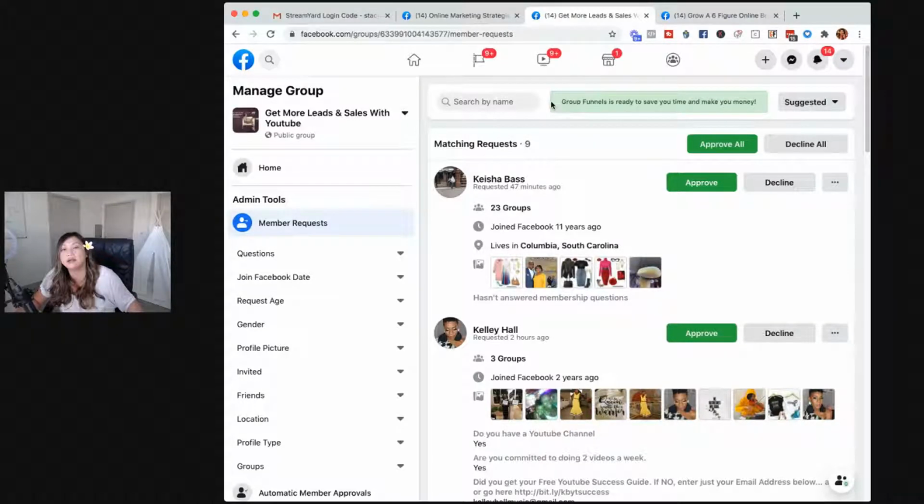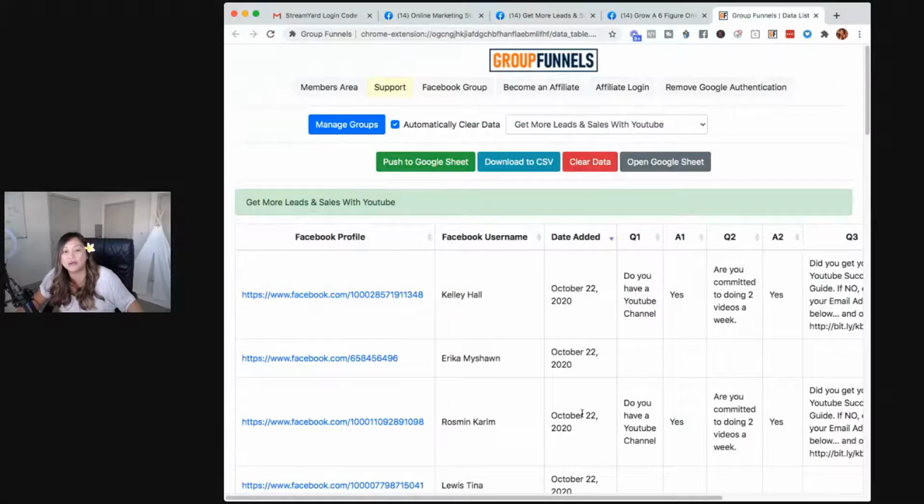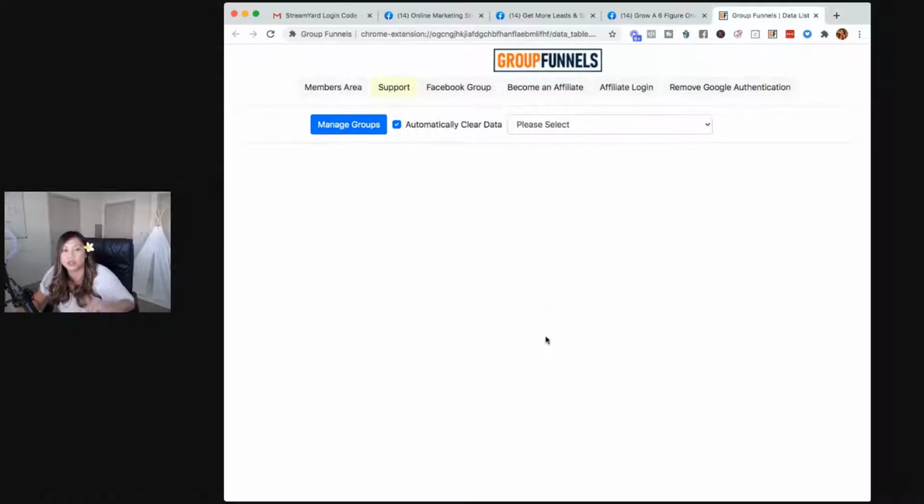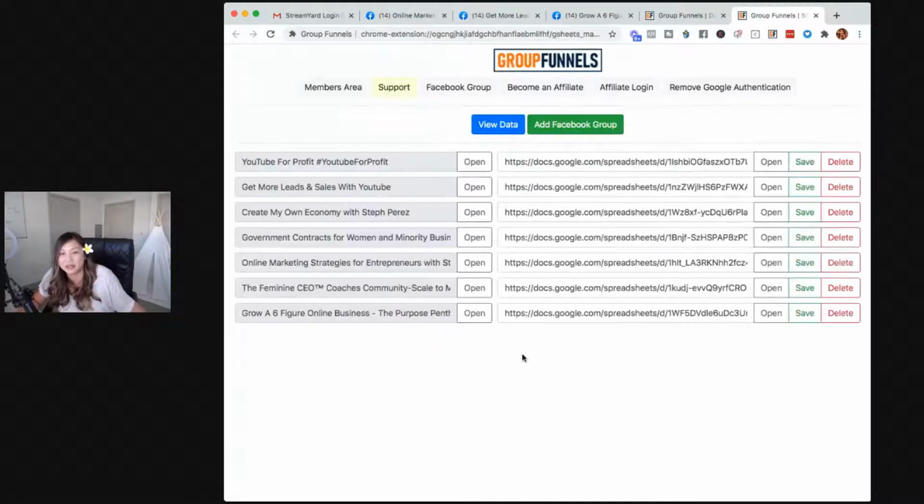But as long as the extension is on and active, when I approve this person, it's going to go into the group extension. So I just approved the person. I click View Data, and it pushes their information into this section here. And I'm going to click Push to Google Sheet, and it's going to push over into a Google Sheet, which I have created previously. In that Google Sheet, I'm going to have access to all of the questions and answers to everyone that we accepted, that I approved.